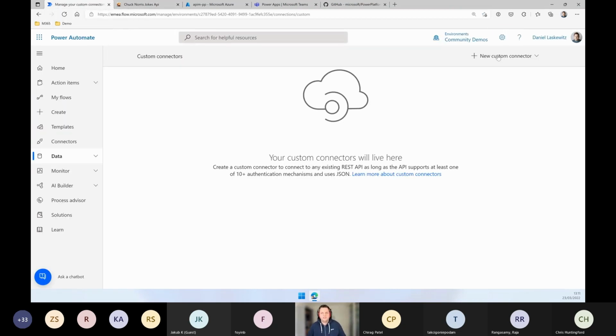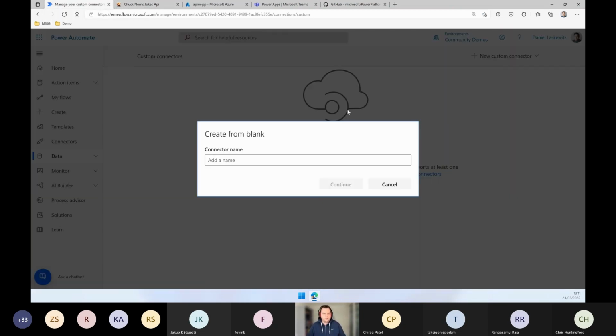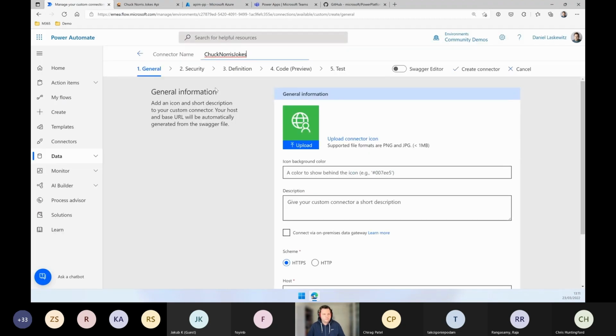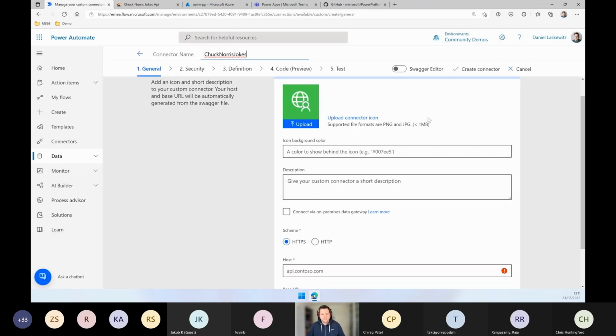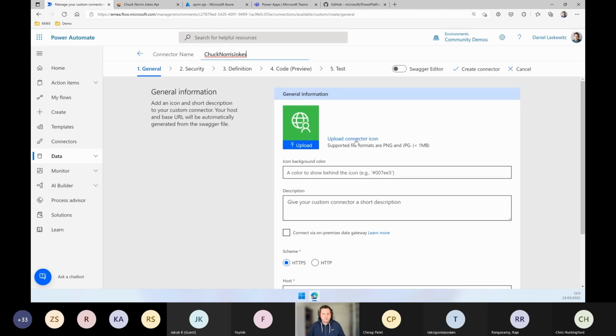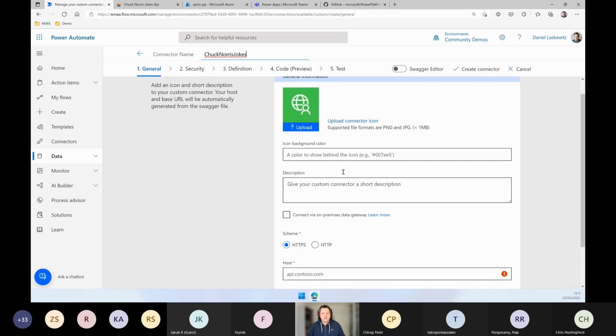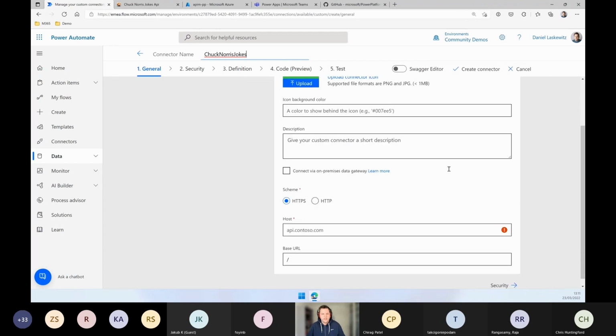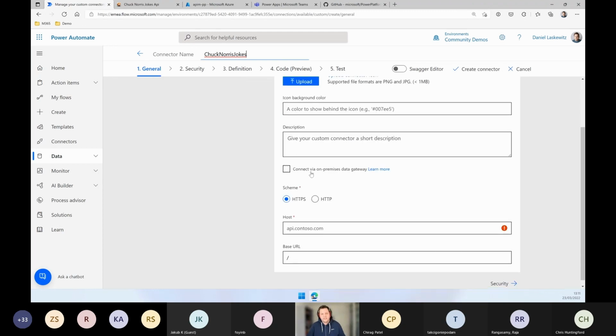I'm gonna select new connector, create from blank. I'm gonna call this Chuck Norris jokes and select continue. Well, here you have some general information. You can, for instance, upload a connector icon. You can use an icon background color. You can add a description. You can even say that it needs to connect via on-premise data gateway, but that's not the case here.